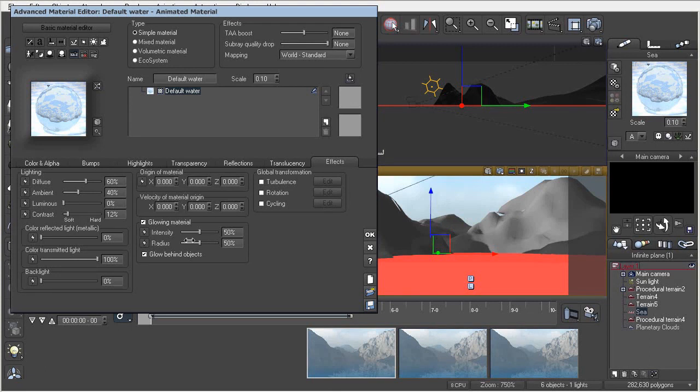Now, we can adjust this by its intensity, so how bright the glow is, and then we can also adjust its radius on how far that glow expands off of the source. Now we can have the glow behind objects checked, so that way if anything is in front of it, it will still glow. Now we can uncheck it. If anything goes out in front of it, that glow effect is going to disappear.